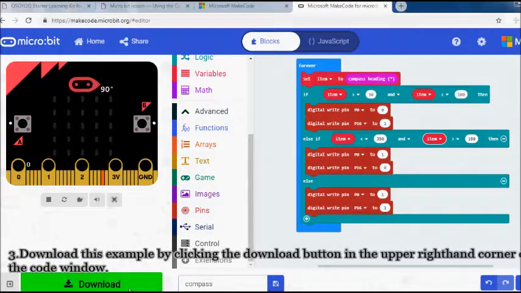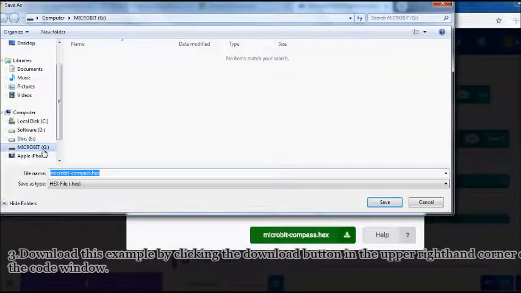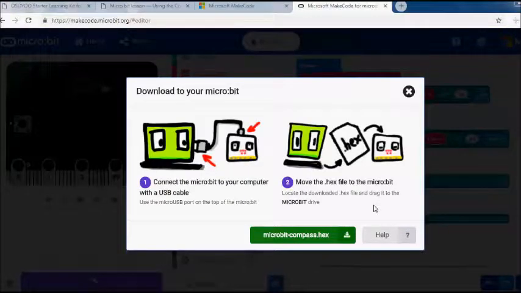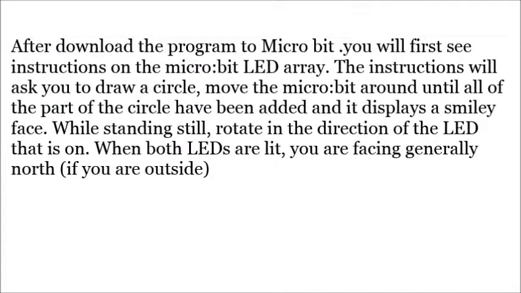Third, download this example by clicking the download button in the upper right hand corner of the code window. After downloading the program to the micro:bit, you will first see instructions on the micro:bit LED array.